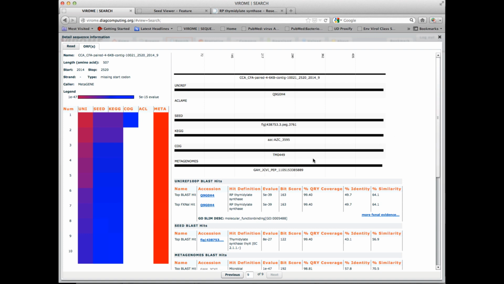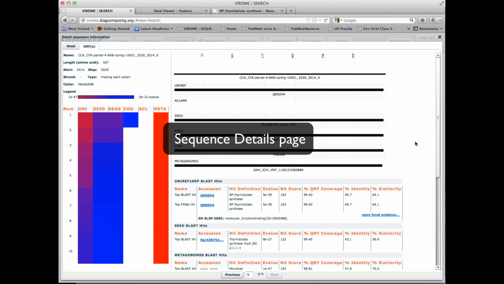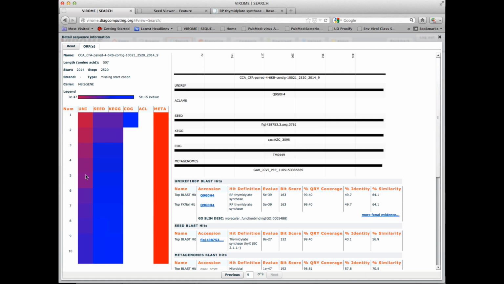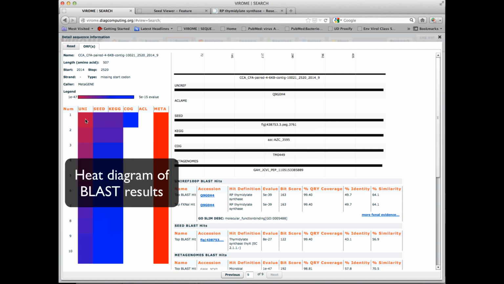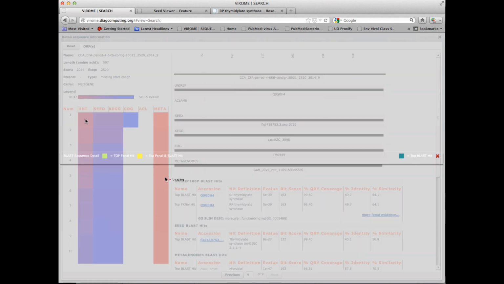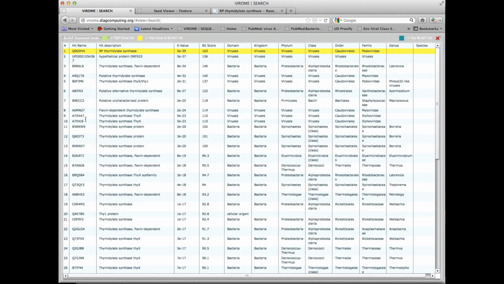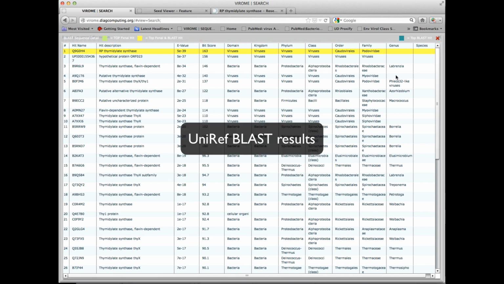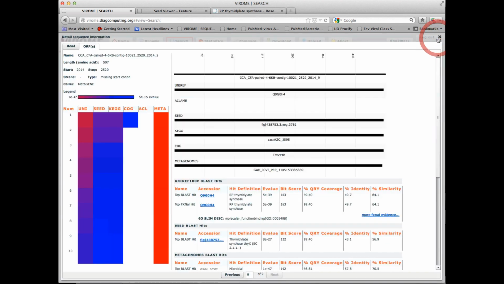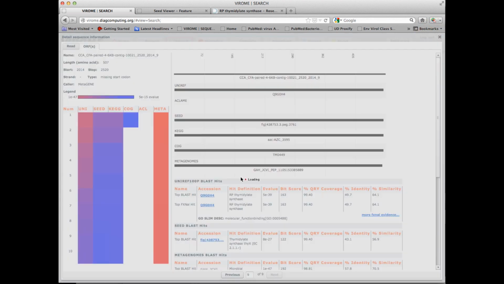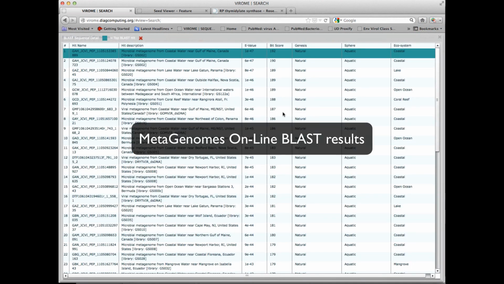The sequence details page shows all of the information that we gained about this ORF from the blast analysis. This heat diagram here, we can click on one of the squares in the heat diagram, and this brings up the blast results for that particular ORF against the UNIREF database in this case, or against the Metagenomes Online database in the other case.